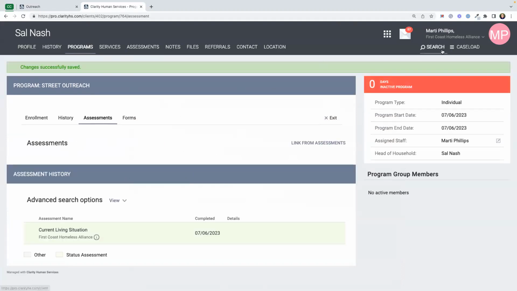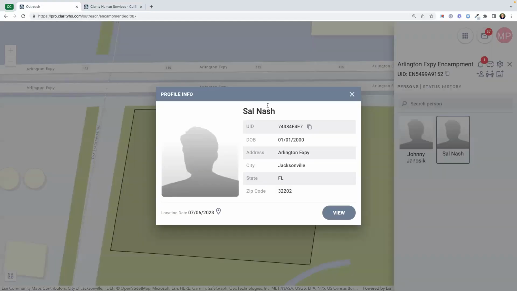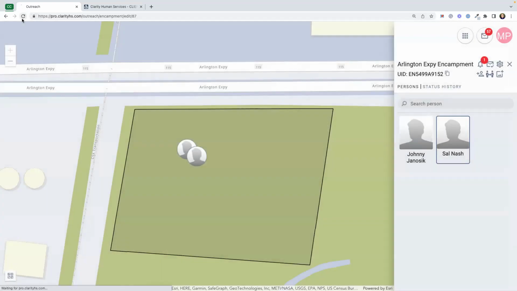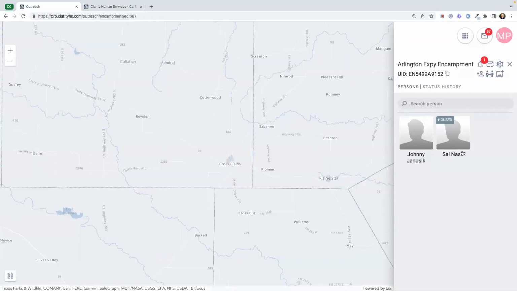So let's go back to our profile for Sal. Back in outreach, I'll refresh this. You'll see that Sal now has a housed badge. And that housed badge is very helpful because, as you all know, oftentimes encampments are social settings for our clients. They may continue to return to an encampment because their friends are there, it's their community. And this is an indicator to let everyone know that Sal does have housing, even though he's currently been located within the encampment.